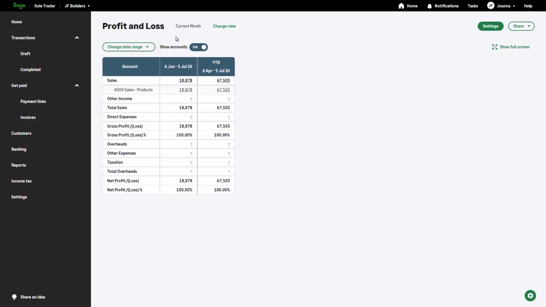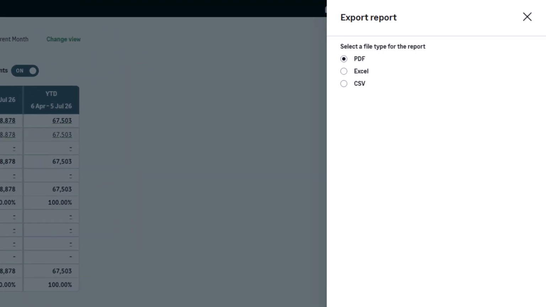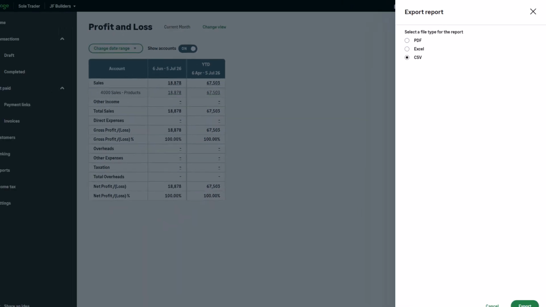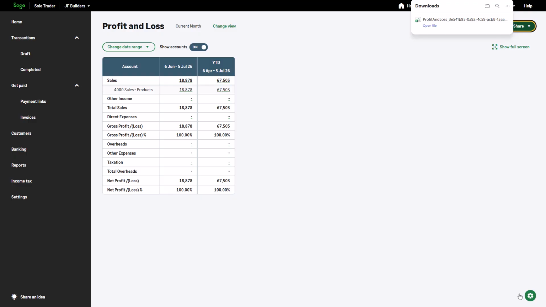When you're ready to export your report, click the Share drop-down, then click Export. Select a file type for the export. Your options are PDF, Excel, or CSV. Once you have made your selection, click Export. The report is then downloaded to your device and can be opened using compatible software.